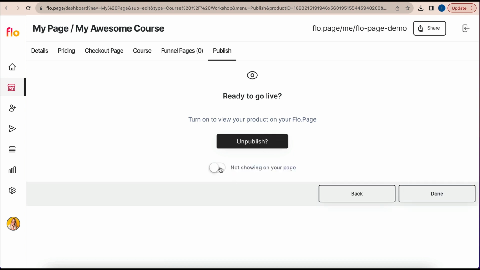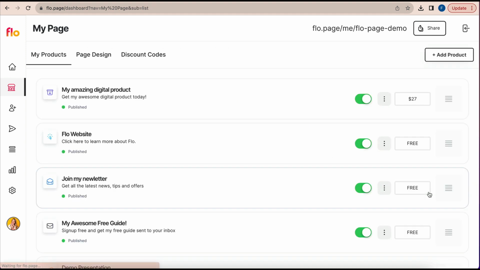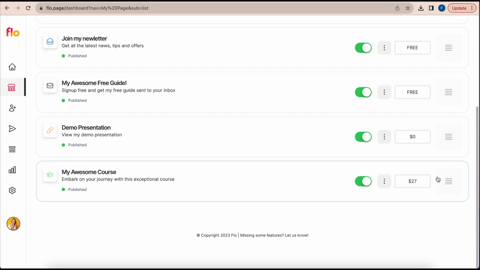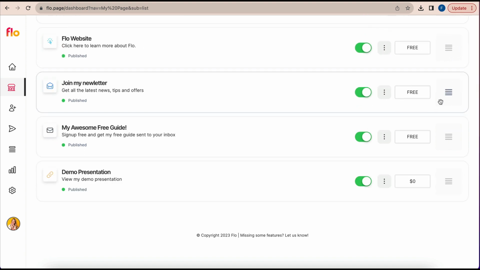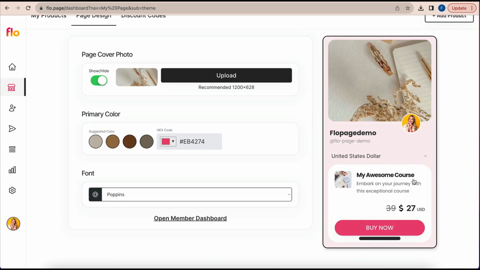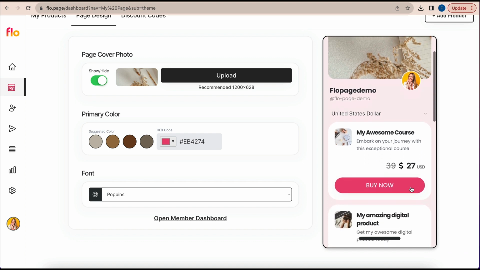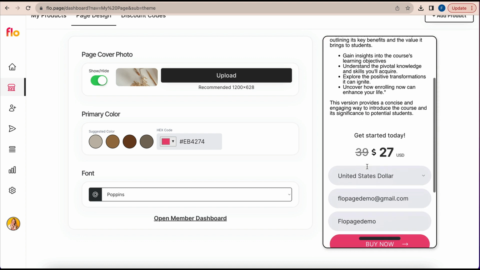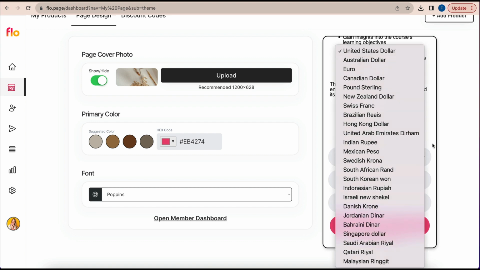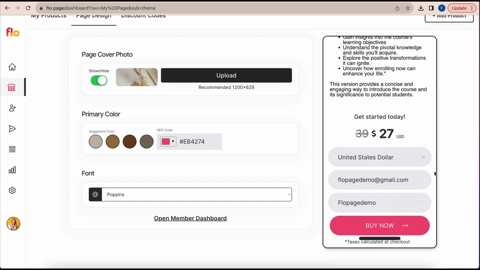So I'm going to click here and I'm going to toggle this on so that it does show on my Flo Page as a product. I can click on Done, and I'm going to move this one all the way to the top. This is what your course is going to look like on your Flo Page. Your audience can click on it for more details, they can change the currency, and then they can easily make the purchase. As mentioned before, your customer will then be sent the automatic email that you set up as soon as they've made their purchase, and within that, it will have the link for them to access their Flo dashboard and easily view the course or content that you've created.